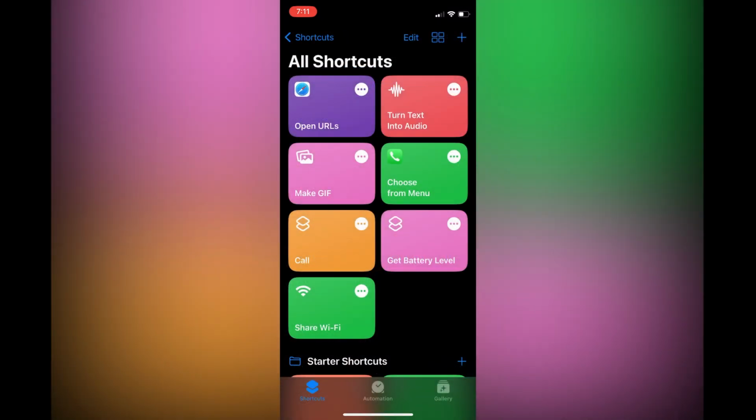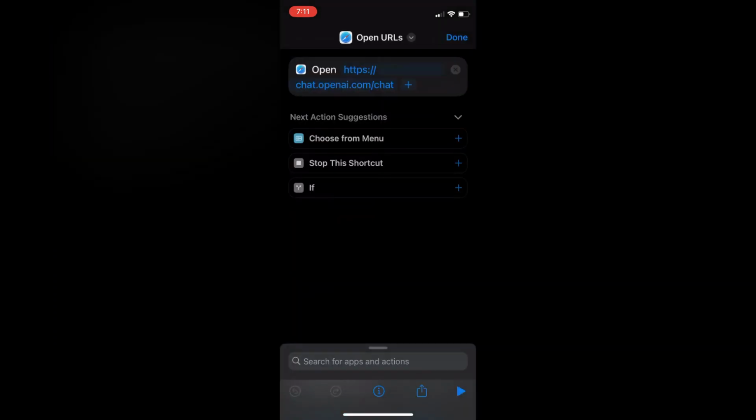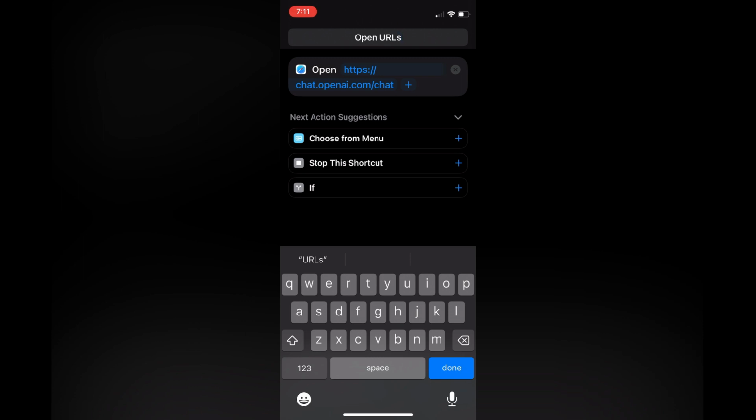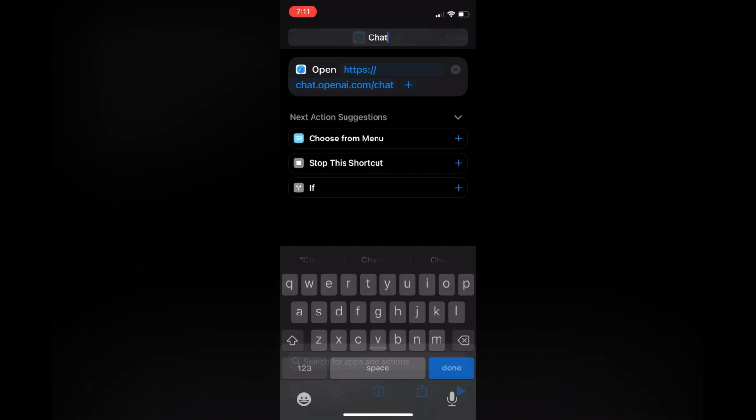Now all I want you to do is tap on the three dots right beside open URL, and you are going to tap on open URLs at the top of the page. Then you'll tap on rename, and from here you can name it anything you want. For example, I'll name mine chat. Then you'll tap on done.